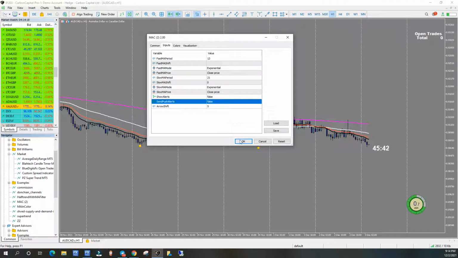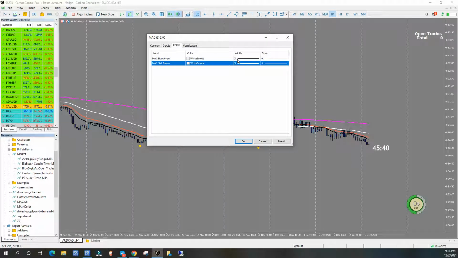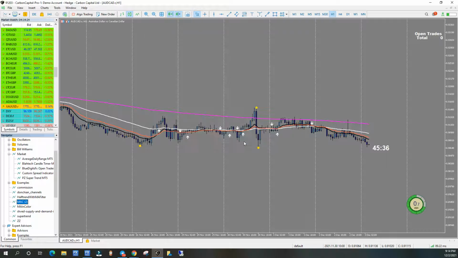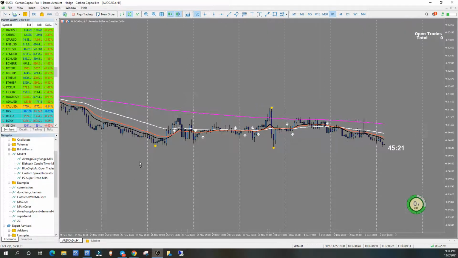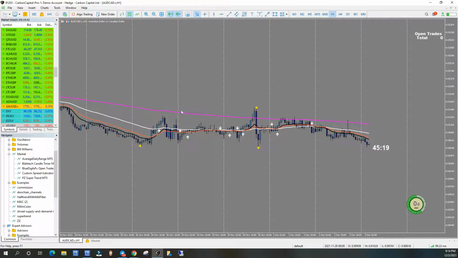Push this off. And then I go to colors and I make this a little smaller. I don't need it so big. I put it on 1. So now every time my 13, the black, crosses my tomato, I get a cross. And this is going to be vital on our EA. So now we have everything that we need here for our EA.